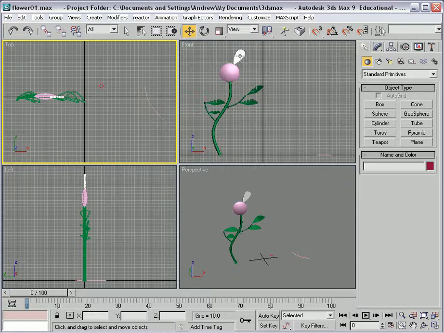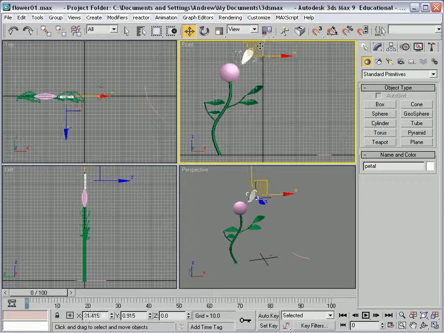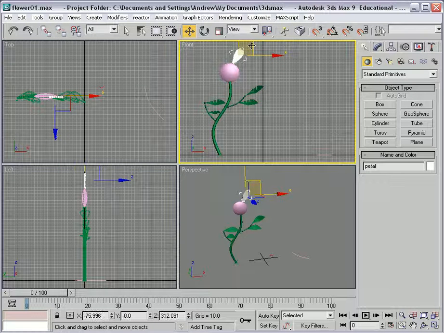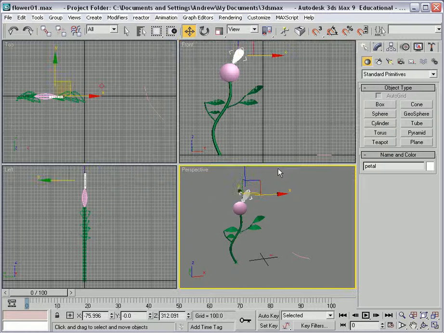In these windows you can select objects and move them around quite accurately and get feedback in all four windows about what's actually happening. If you move things or edit them in the perspective view, you can actually get some very strange results.